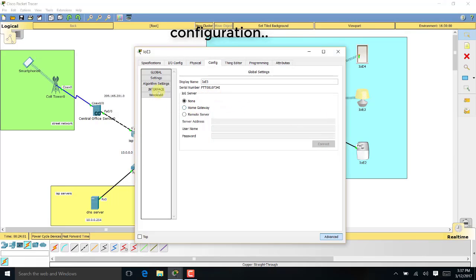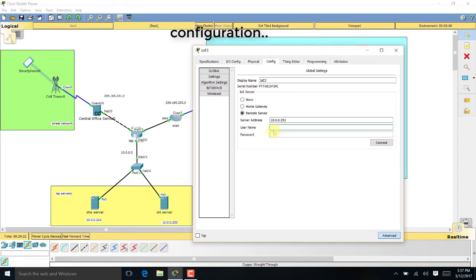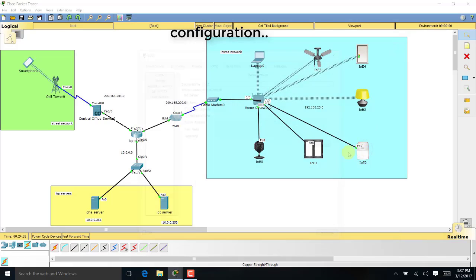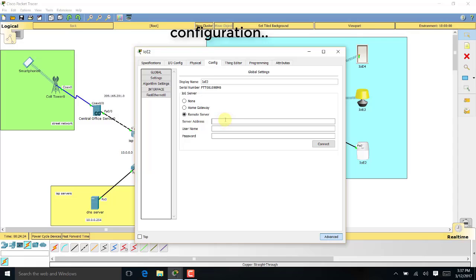So for this device, you find this IoE settings in the settings tab. This remote server 10.0.0.253, that is the IoE server's IP address, and the username is admin and the password is admin. Click on connect. So do this for all the devices. 10.0.0.253, username is admin, password is admin. Click on connect.